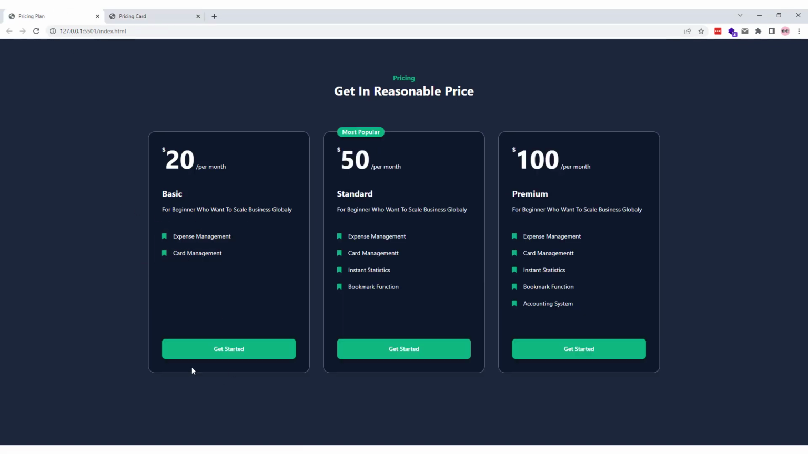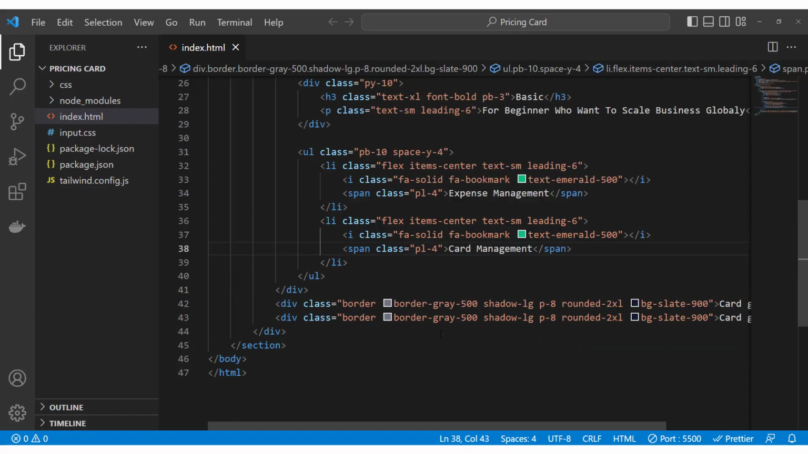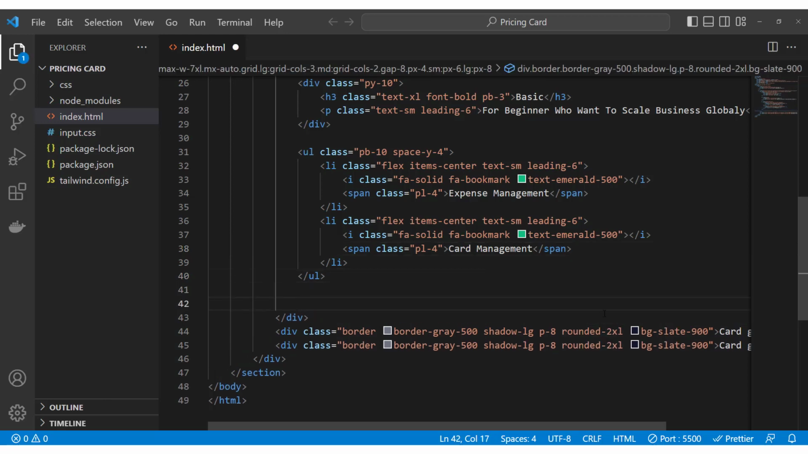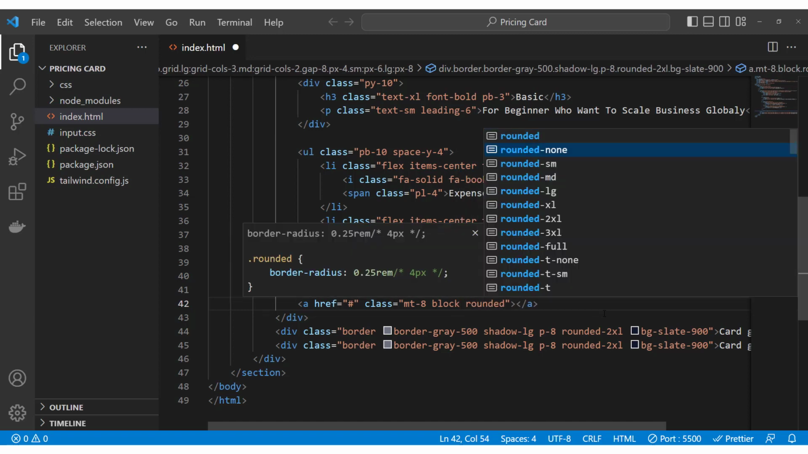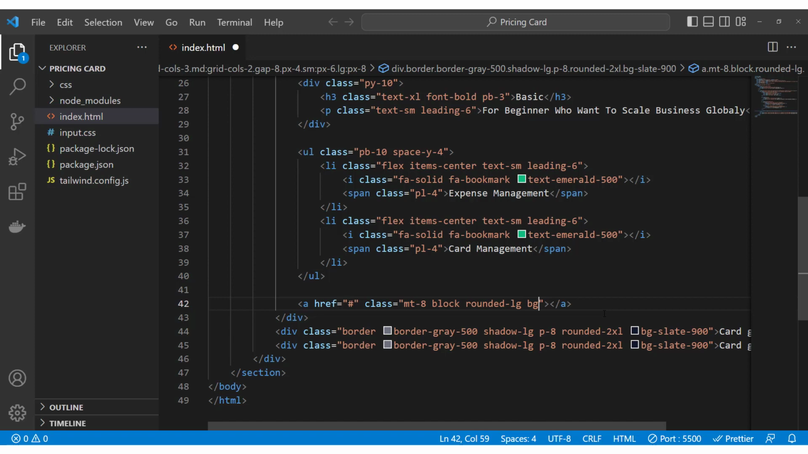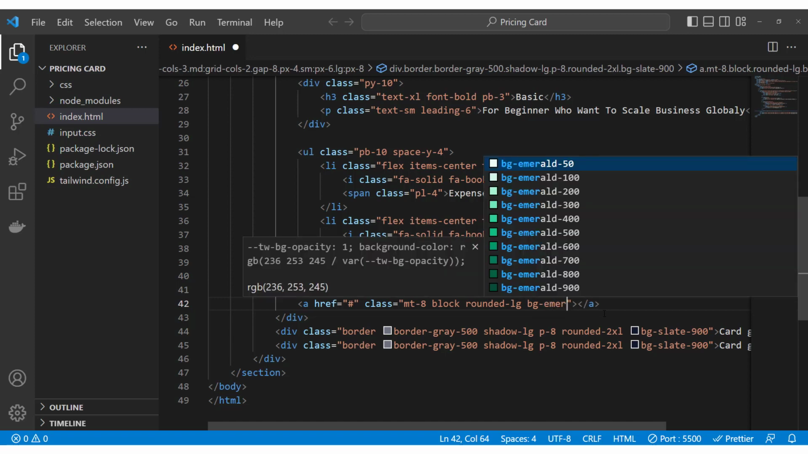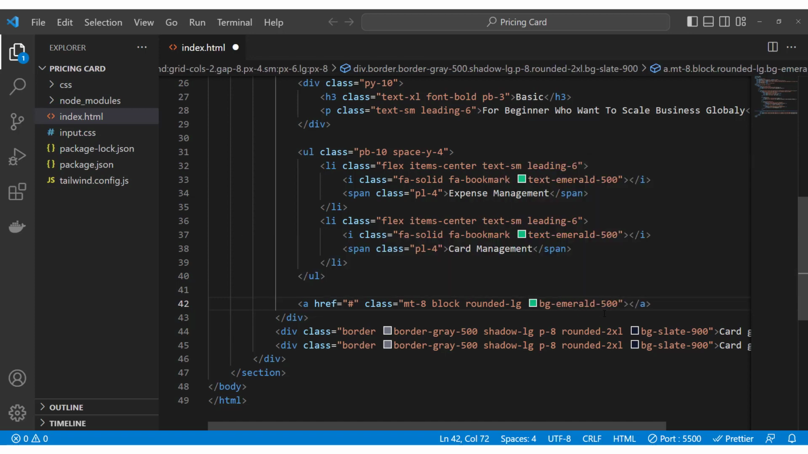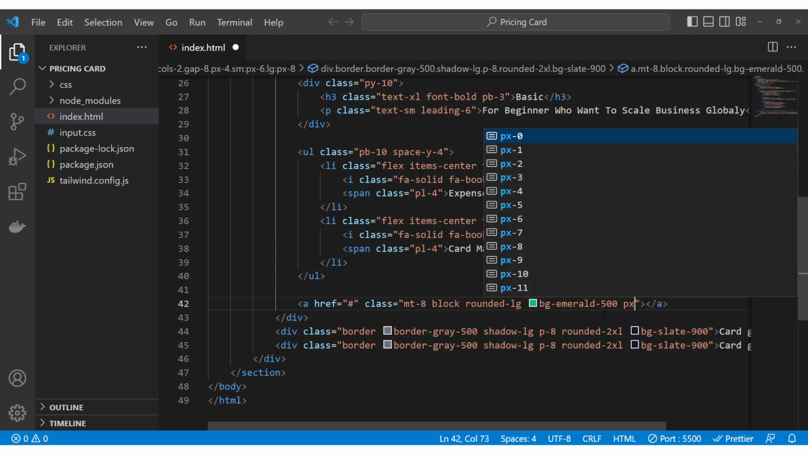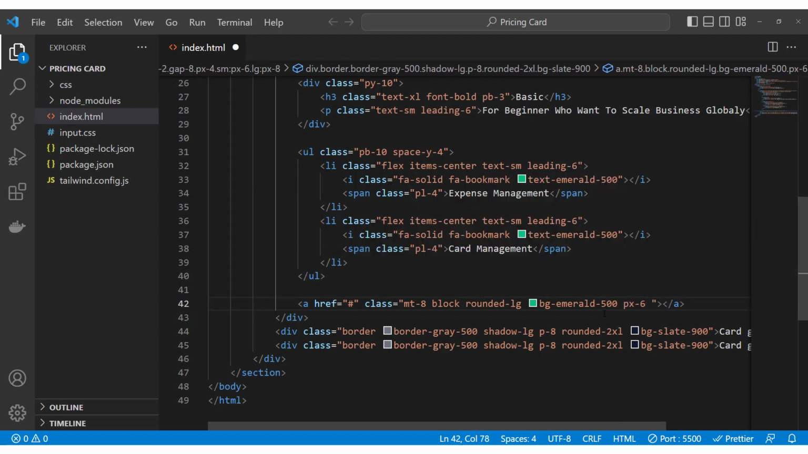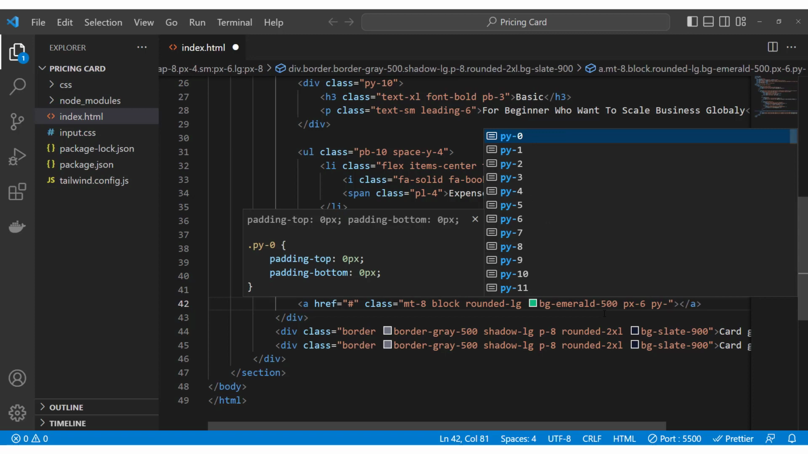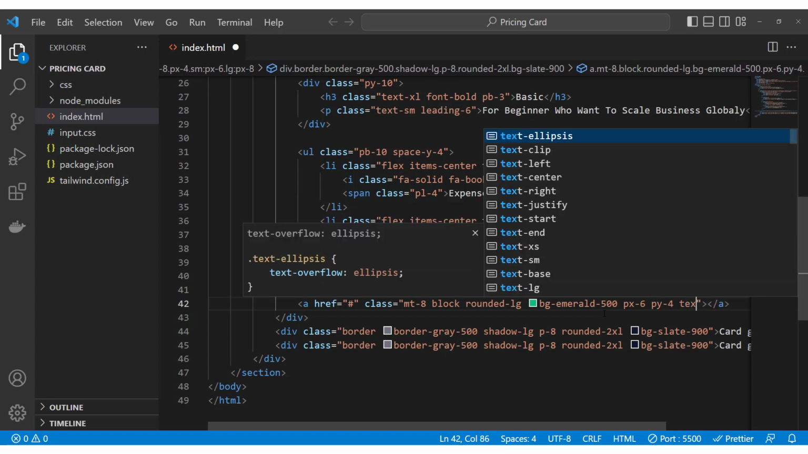Now let's focus on this button element. Below this UL tag, I am going to add an a tag, and that a tag is going to have a class. Let's add some margin top. Display will be block. I want to add rounded corners and select the large one. Background color will be bg-emerald-500. I want to add some padding horizontally, so let's say px-6, and also vertically, let's say py-4. Text align will be center.